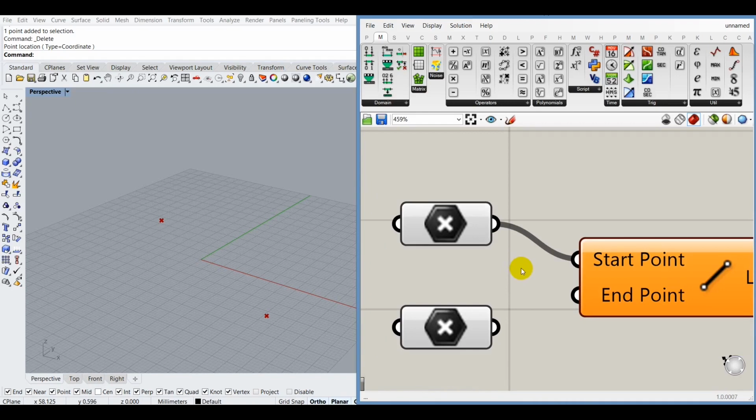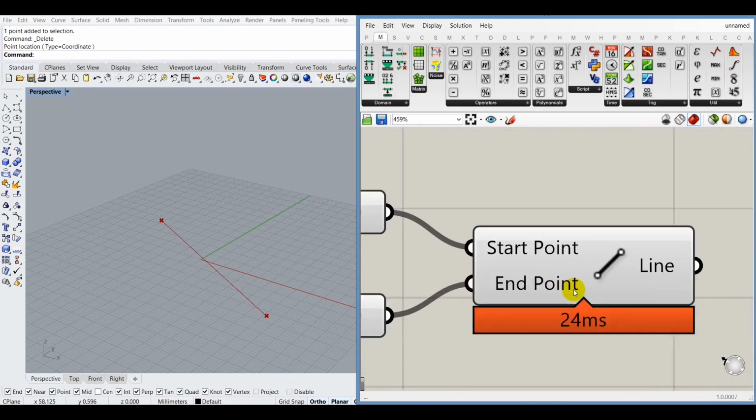You have to do the same for the other one. You have to click on it, drag it, plug it, and leave it. Once you do that, you see this particular component tells us it took 24 milliseconds to run, and it's completely white right now. That's because it is working.